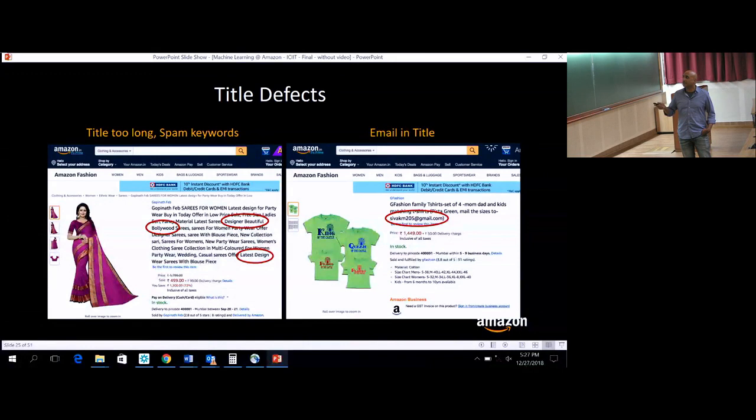Some sellers even put in their email IDs in the titles. And again, we don't want contact information in the titles. The title should be really about the product, capturing the most important attributes of the product. We have many projects around how you build titles, very effective titles.